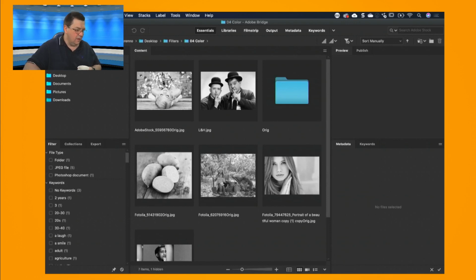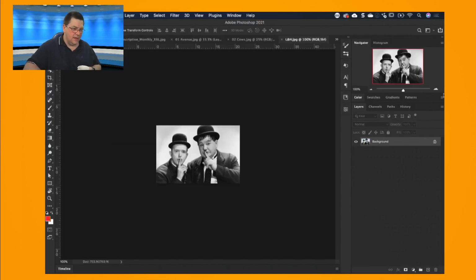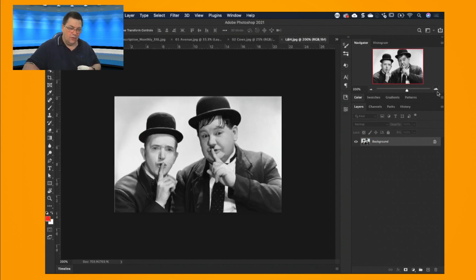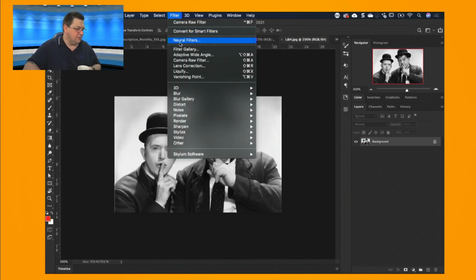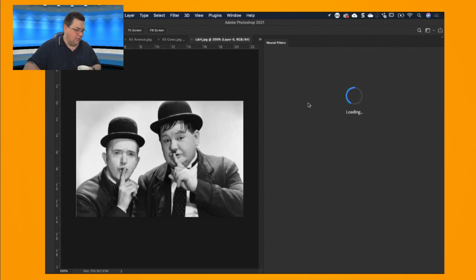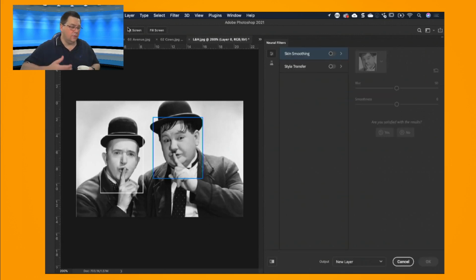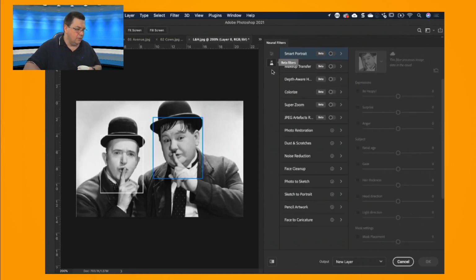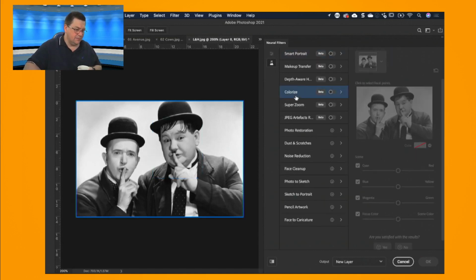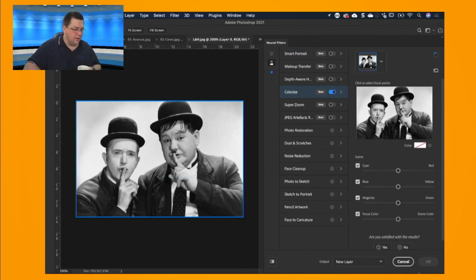So I'm going to bring this one up first. This is brilliant Laurel and Hardy. I'm a big fan. Let's go to Filter, Neural Filters, and let's see how it goes with this. Now you saw I had to blow that up, so it's quite a low quality JPEG, this one. But let's go into here and Colorize. And I'm just going to turn that on. And right before your eyes, goes to the cloud, comes back, and bosh.